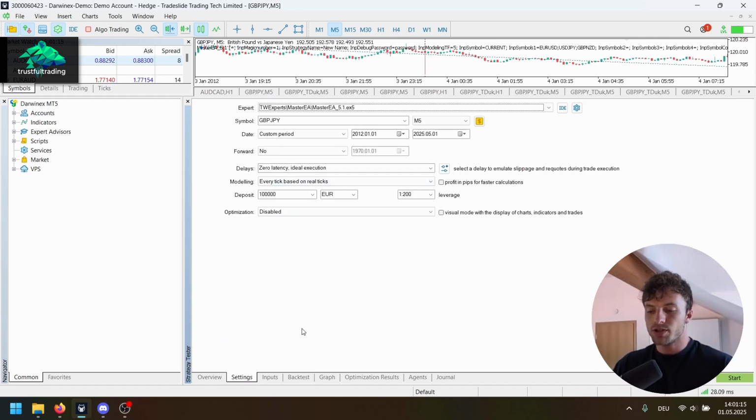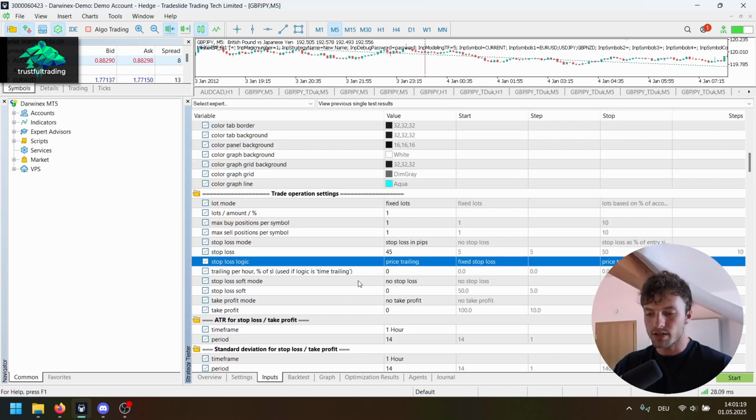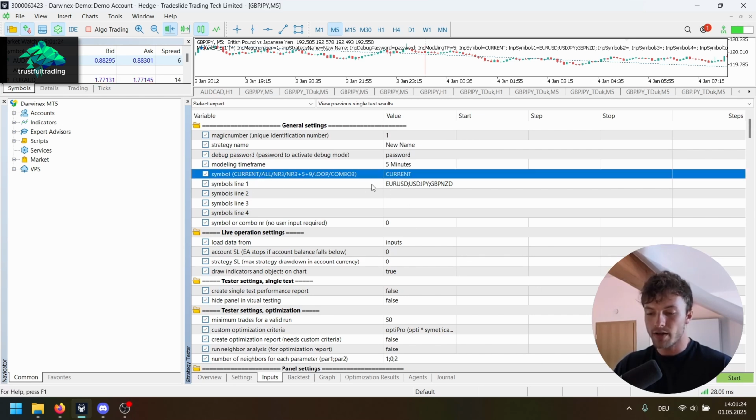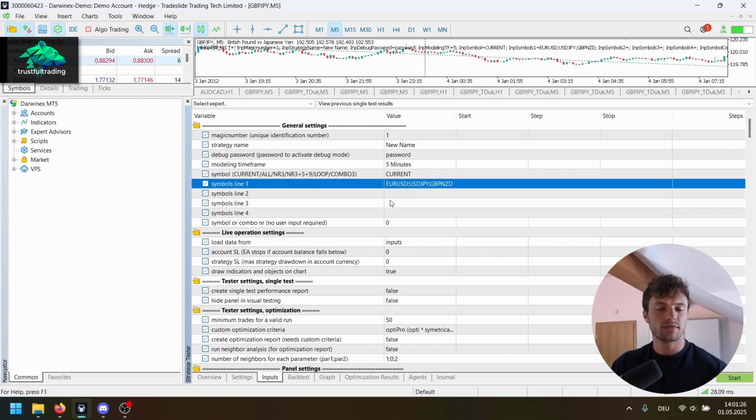I'm pretty sure there are other good settings for other symbols. And I will show you this in one of the next videos where I use the master EA and the loop function of the master EA, so I can test 20 symbols and we will see if there are other symbols that are profitable with the same signal.